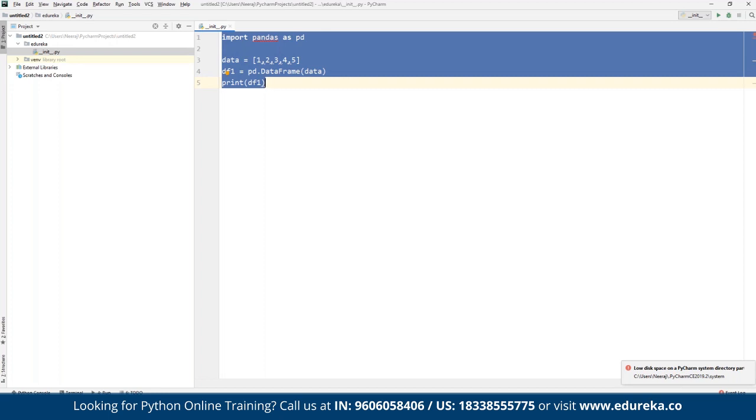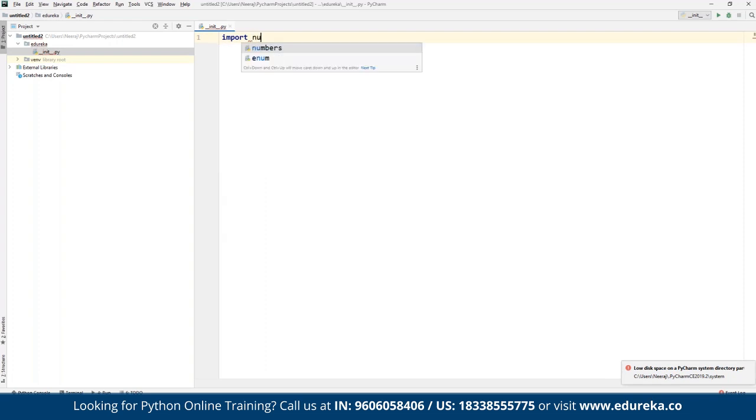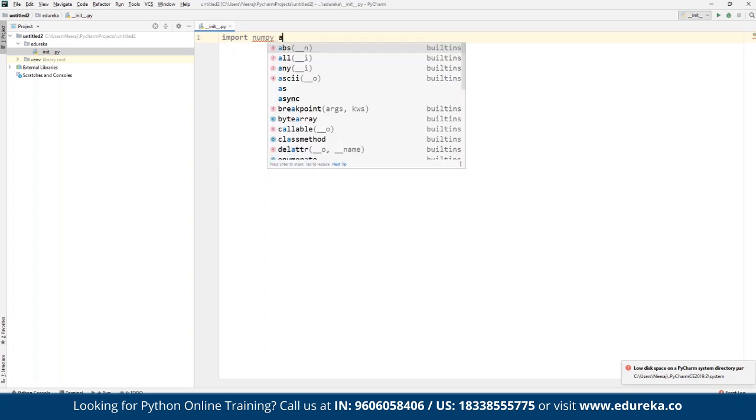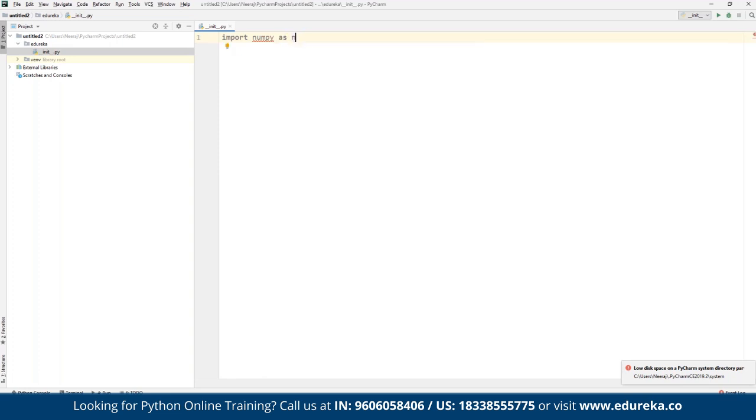A simple example is, suppose we want to print multiple dimensional arrays here, right? What we can do is simply start by importing the NumPy library. Here we can use import numpy as np. Then we can create a simple two-dimensional array here.